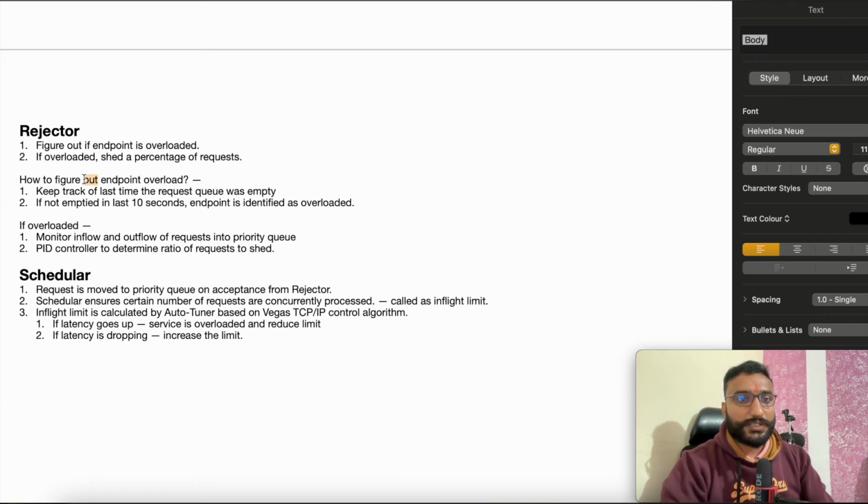Now how will you figure out if an endpoint is overloaded? You keep track of the last time the request queue was empty. If it has not emptied in the last 10 seconds, the endpoint is identified as overloaded. This basically means that requests are taking more time to process. If the requests are pending in the queue for a longer time and the queue is not emptying out, that means the queue is overloaded. That's the basic idea behind it.